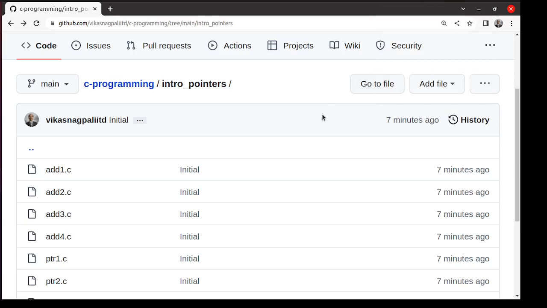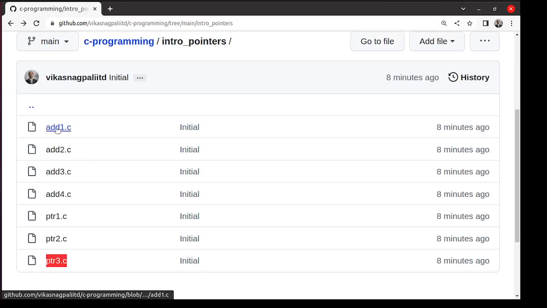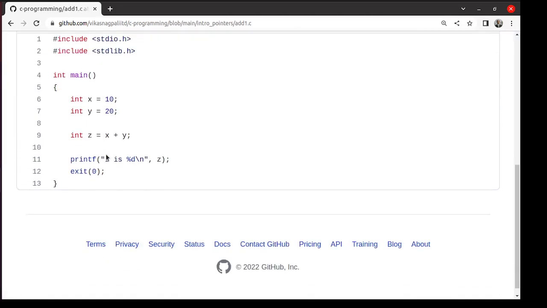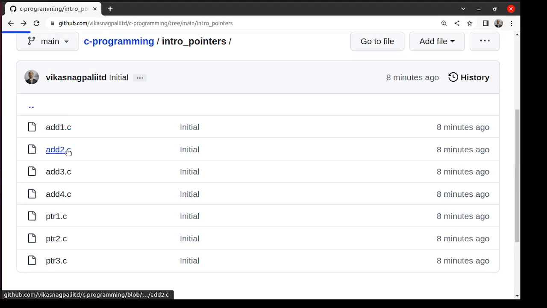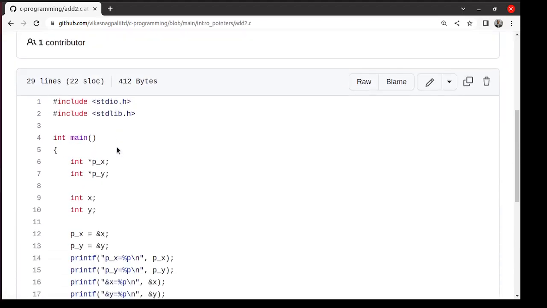The purpose of this video is to simplify pointers. Let's consider adding two numbers. The initial code is extremely simple. No pointer here: x and y, you add them, you print them. Nothing to discuss here.